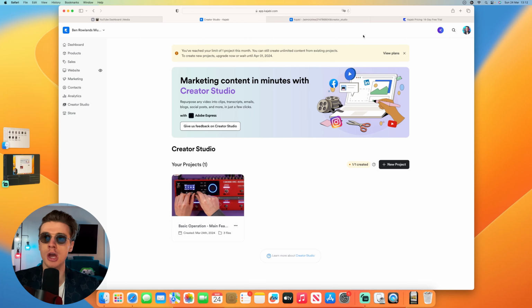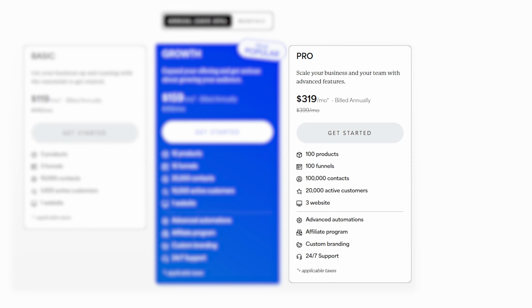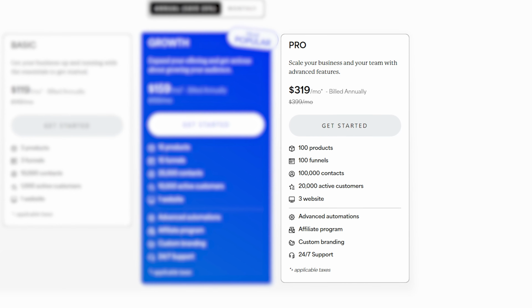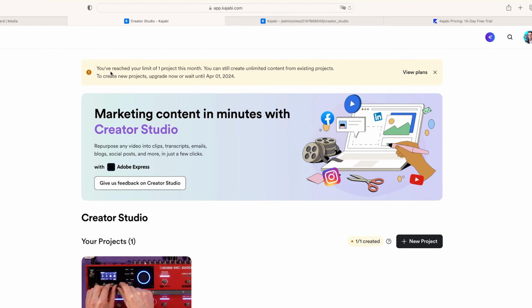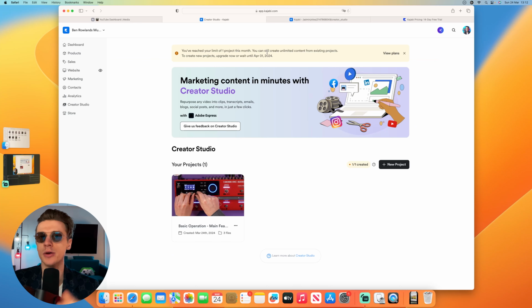So there's some huge factors that you need to be aware of when it comes to using the Creator Studio. I am on the Pro plan of Kajabi, which means I've got pretty much access to every single feature inside of here. Now, straight out of the box, you can only use the Creator Studio on one piece of content per month. You can see here you've reached your limit for this month, and you can get unlimited content from the existing project you've created. But if you wanted to create another project from other pieces of videos and content, we'd obviously have to upgrade.